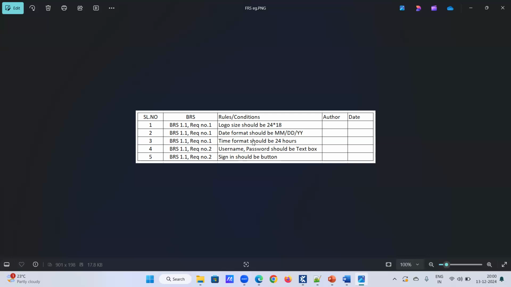Size, length, width, color, everything they will mention, but in the form of rules or conditions that we called as FRS document. And here author who will prepare, and date also we have to mention.